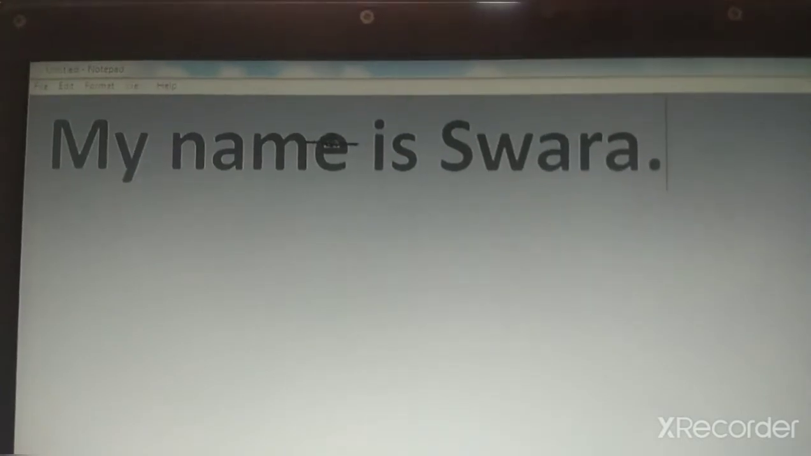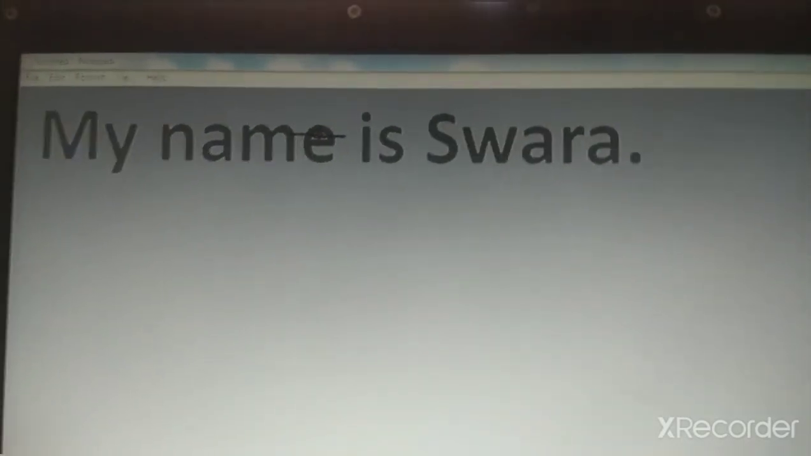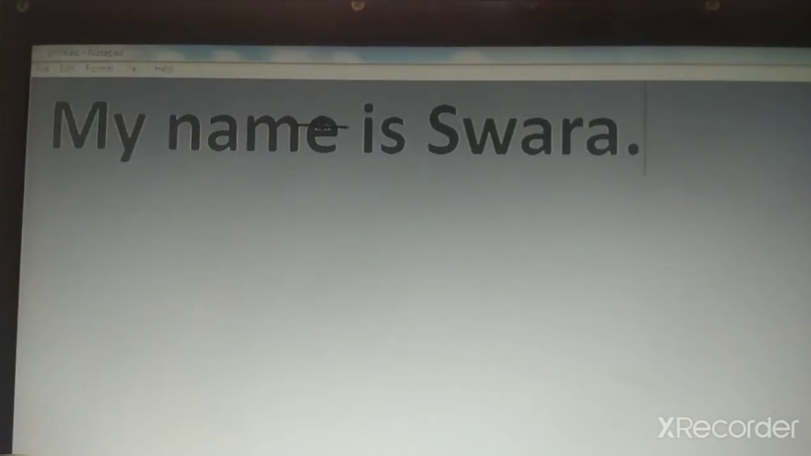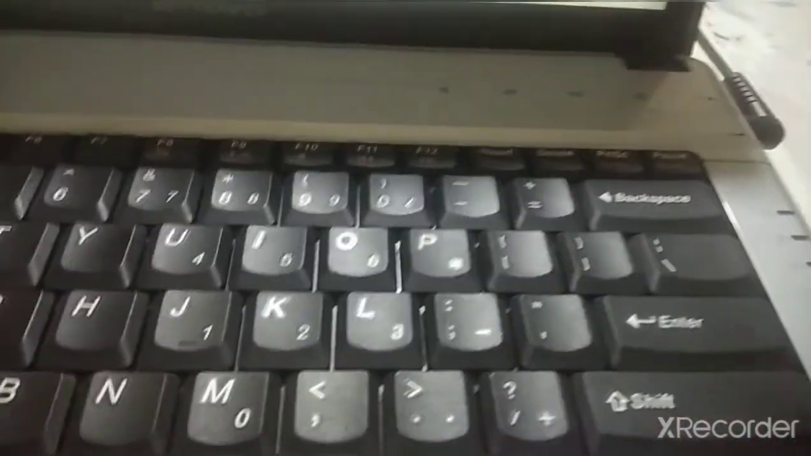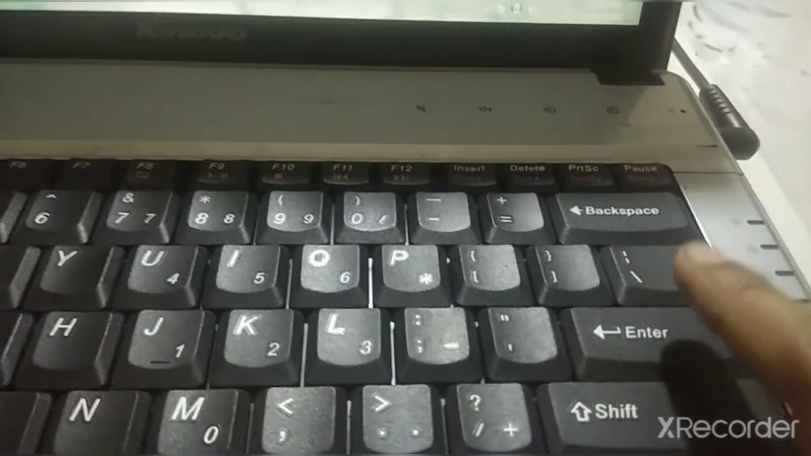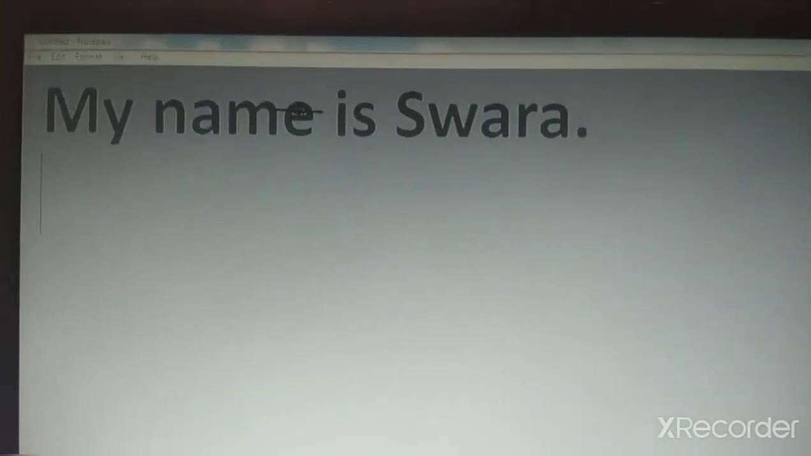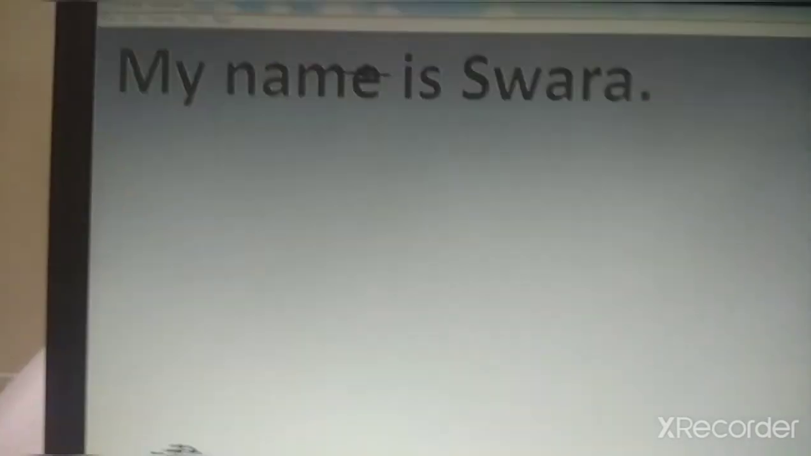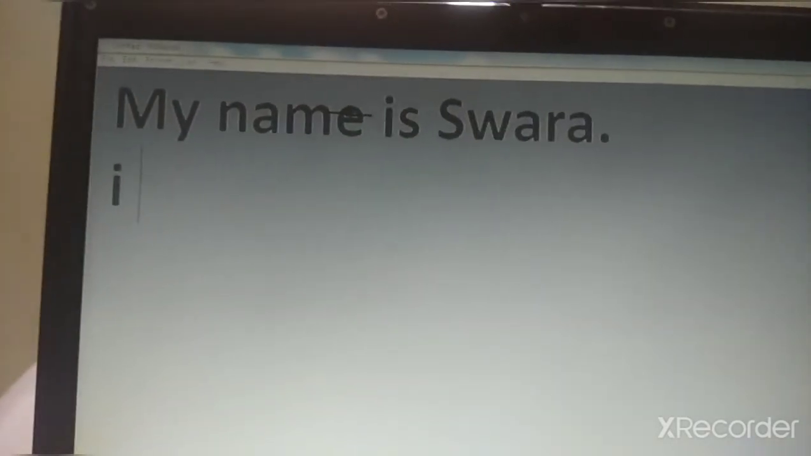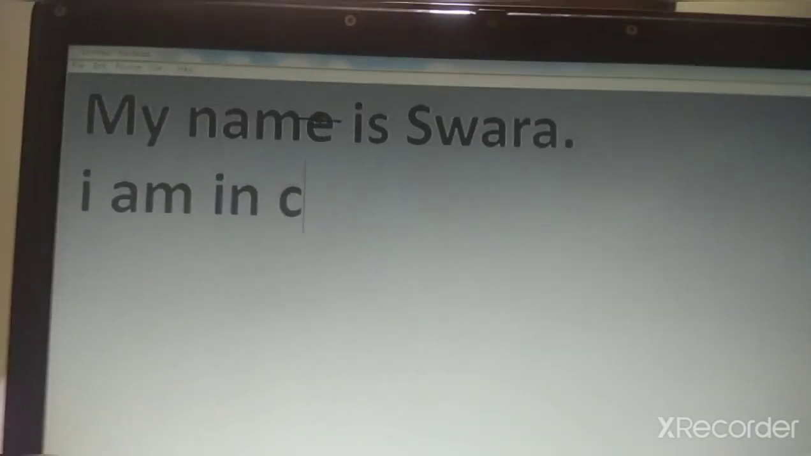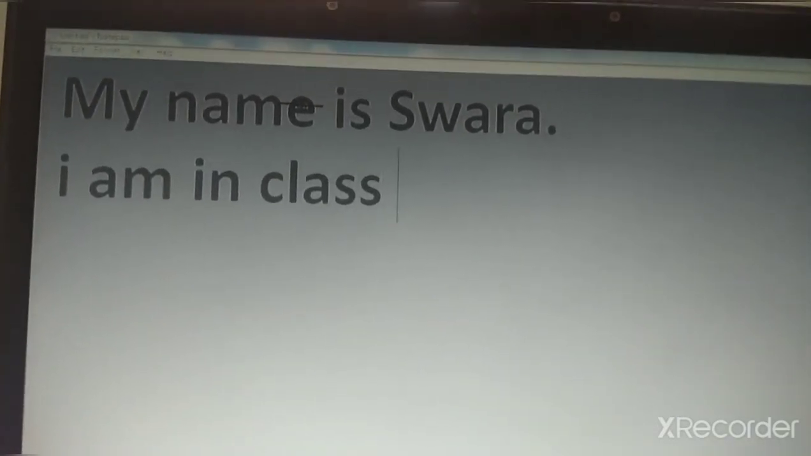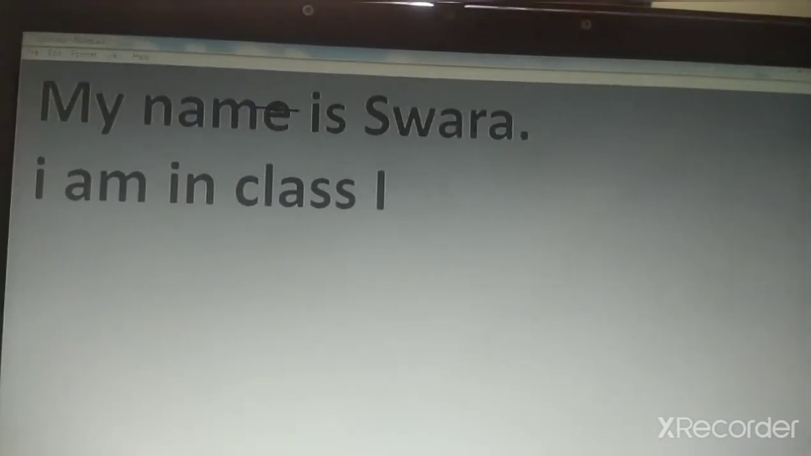Now you want to take it to the next line. So to take this cursor on a next line, you have to press enter key. This is enter key, children. Now just press this enter key. Press it once. Okay. Now you can see your cursor is on the next line. Your cursor is on the next line. Now you can type I am in class 1. Okay, you can type.